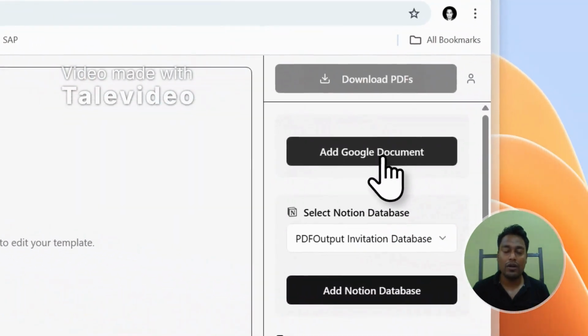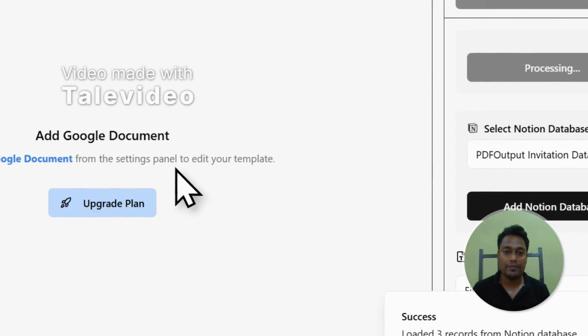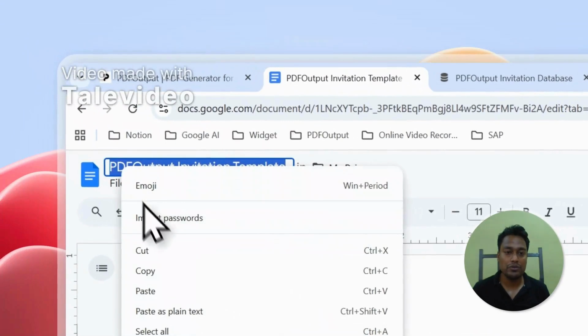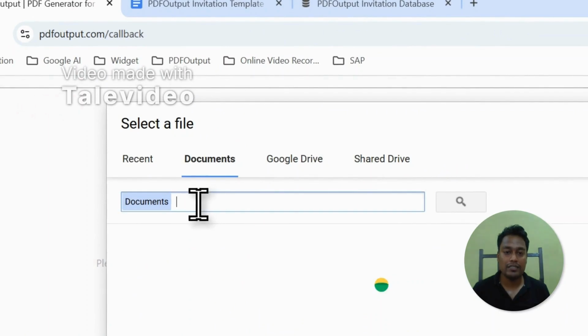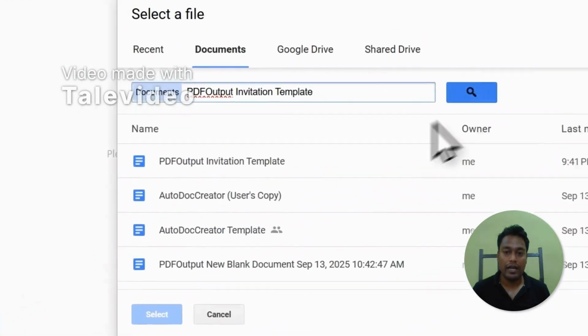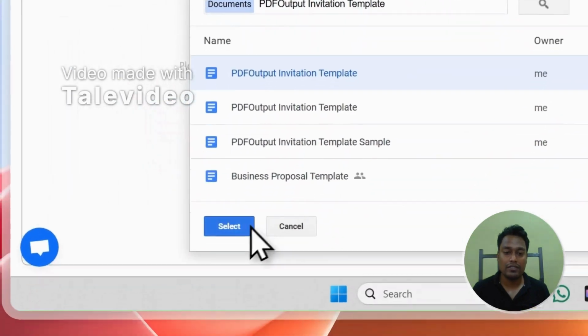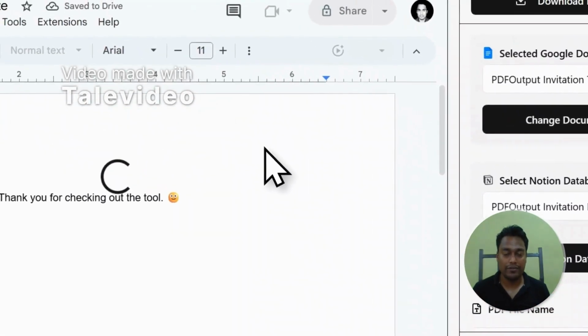Now we need to add the Google document. Click on add Google Doc, click on select existing document, and let's copy the title of the document which we are going to use from here. Go to the document section, put the title inside the search box and search for it. Now you'll be able to see the document. Click on this and click on select. The document will be loaded inside this preview, which you can edit to generate the PDF files.